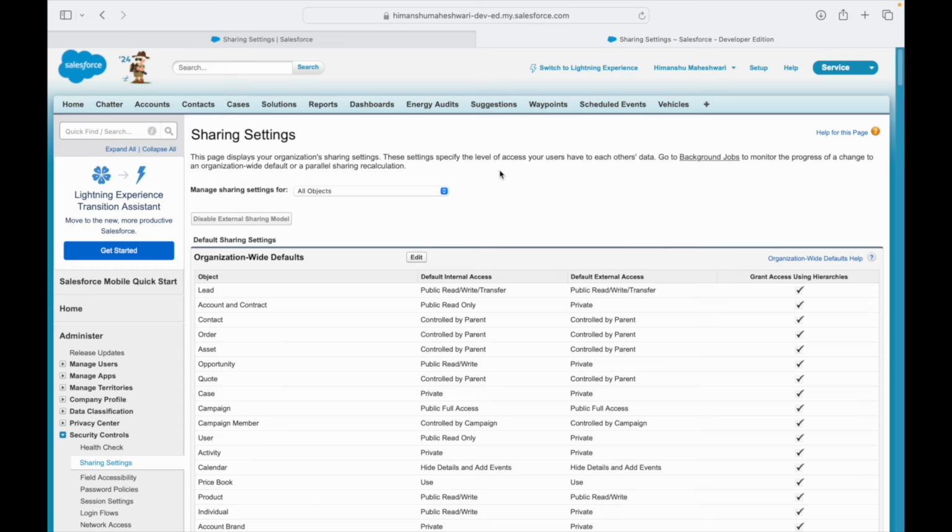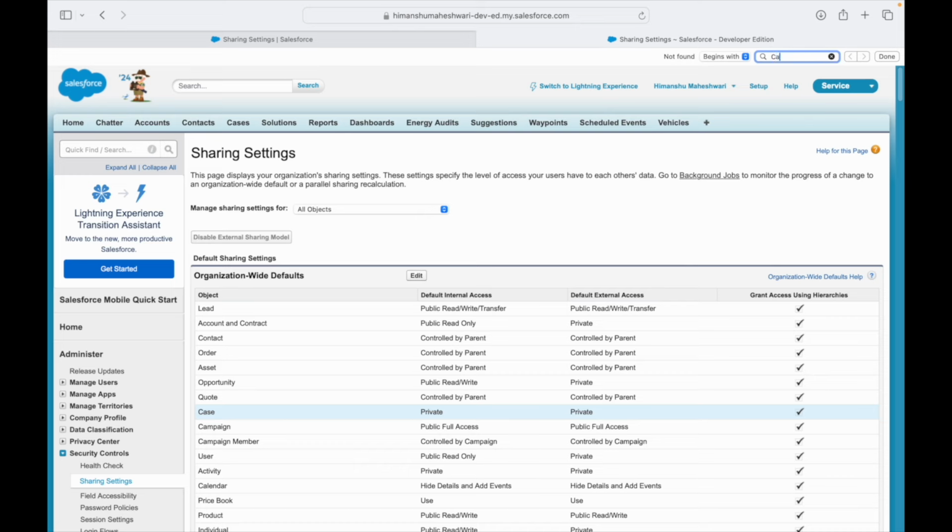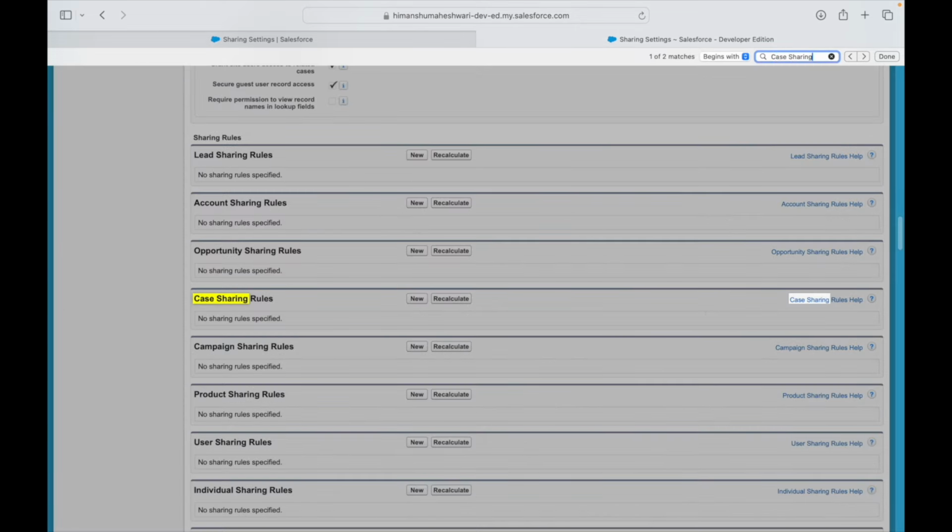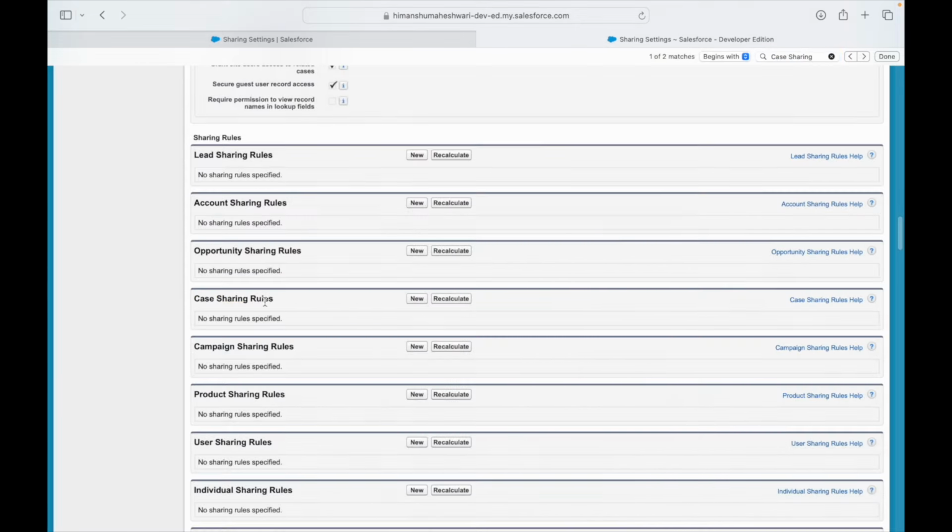So sharing rules come into the picture only if you have something of a private access, or let's say public read only access. If it is private access and you want to enhance or open up the access to public read only or public read write, that's where you can use sharing rules. For example, here you have case, which is private, correct? So you can open up the case access by writing a case sharing rule. You can say, for these kind of users, I want this not to be just private, but public read only.